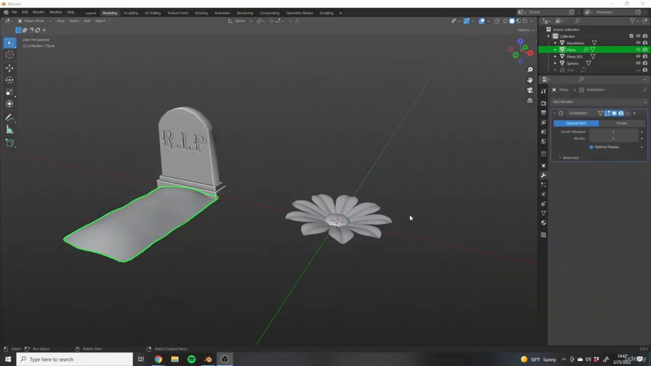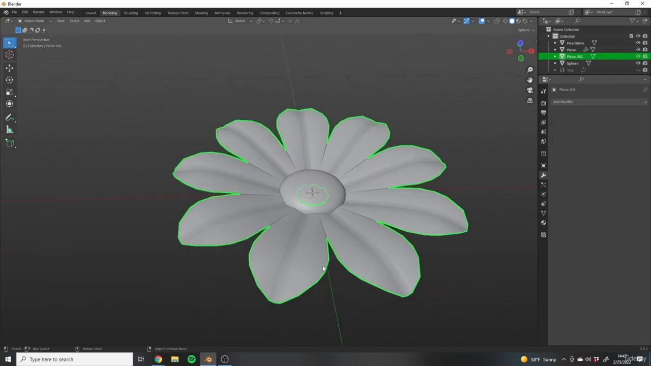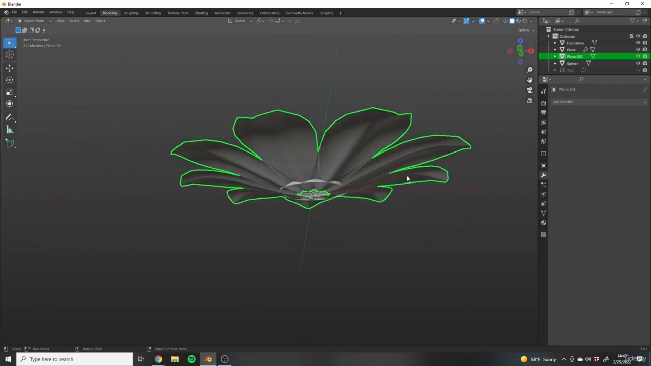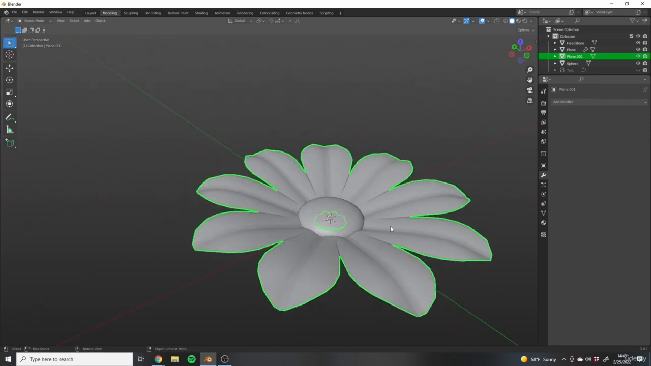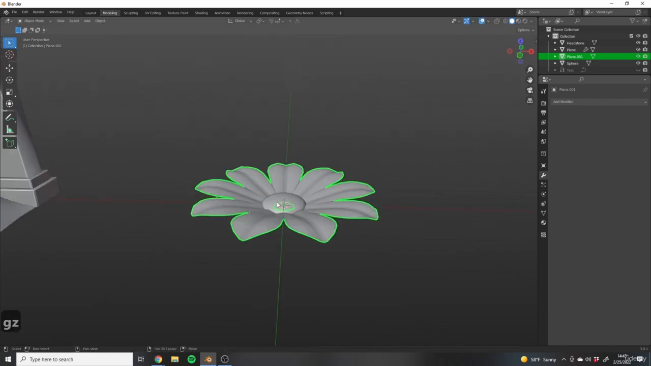All right, so we are back and we are going to continue modeling our little cartoon tombstone piece. Last video we left off using the spin tool to make the beginning of a flower. So let's continue this piece up.